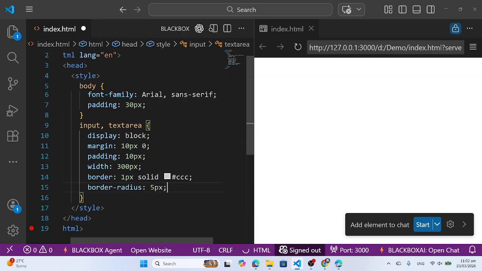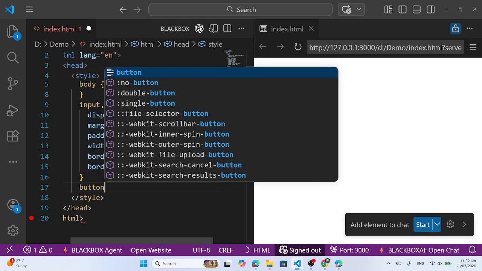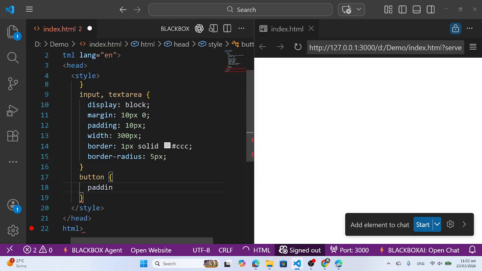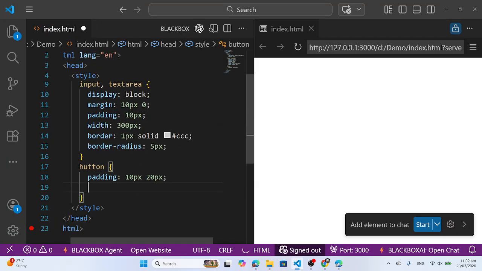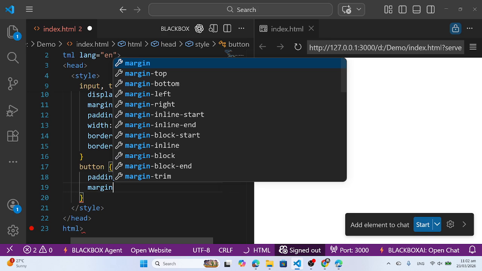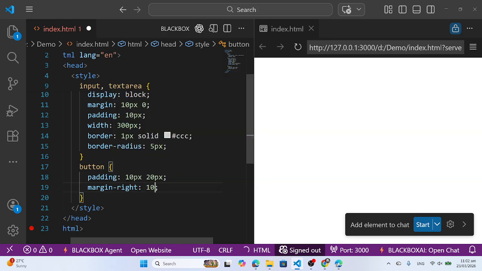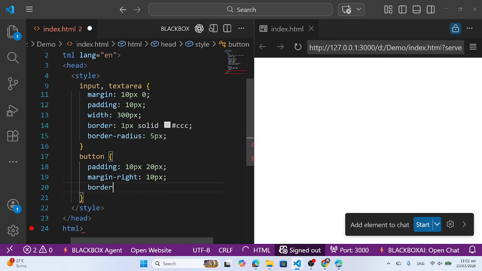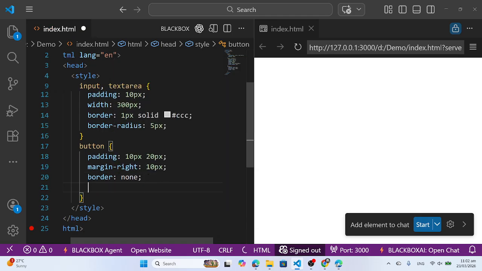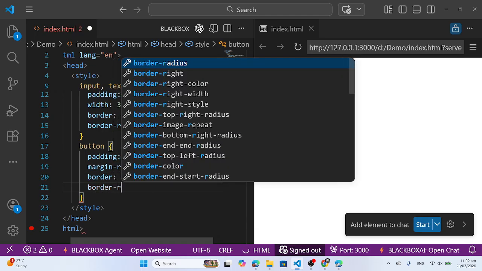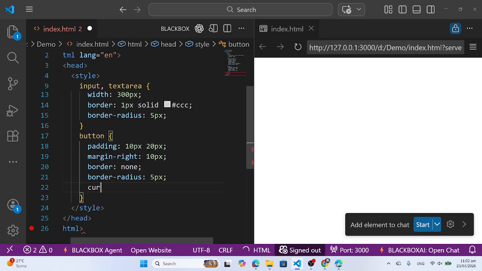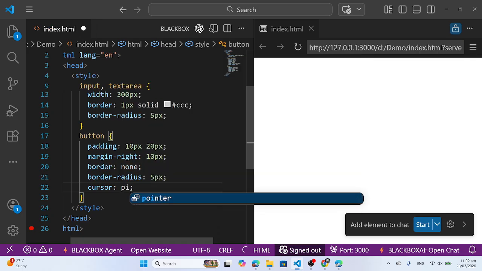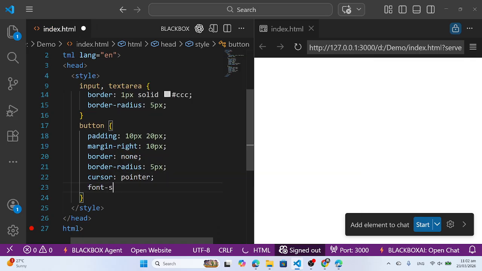Now let's cover up the button. The button padding will be, for example, 10px and 20px. Now let me add the margin right. The margin right will be 10px, and I'm going to set the border to none, and I'm going to set the border radius, for example, to 5px. Now let me add the cursor, and I'm going to set it to pointer. Now let me add the font size of the text, and it will be 15px.